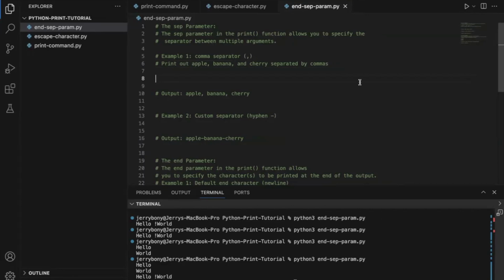The sep parameter in the print function allows you to specify a specific separator between multiple arguments. So basically, whatever strings you pass in, you can add separators like a comma or a hyphen. And I'm going to demonstrate that right now. The first thing I'm going to do is print out apple, banana, and cherry separated by commas.